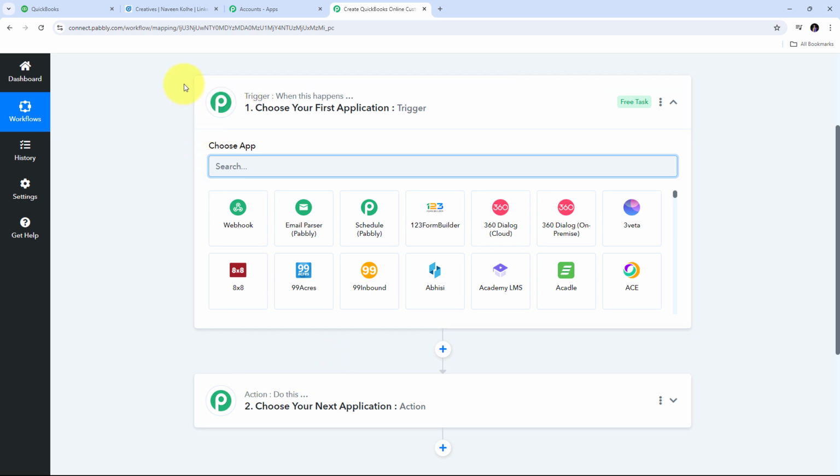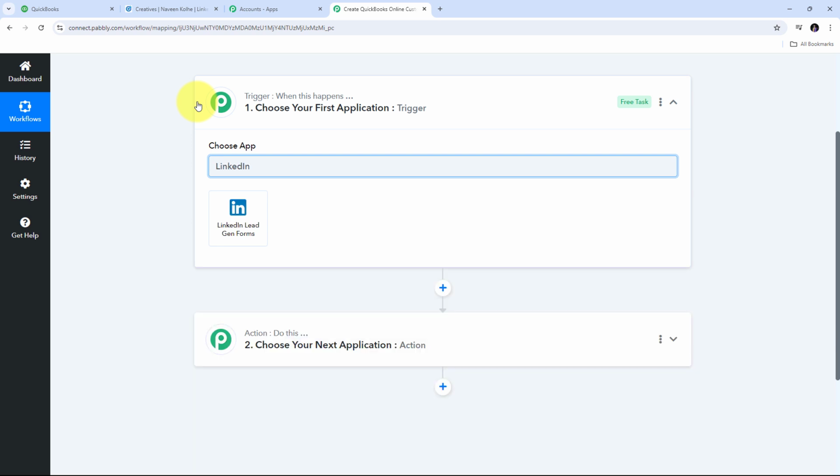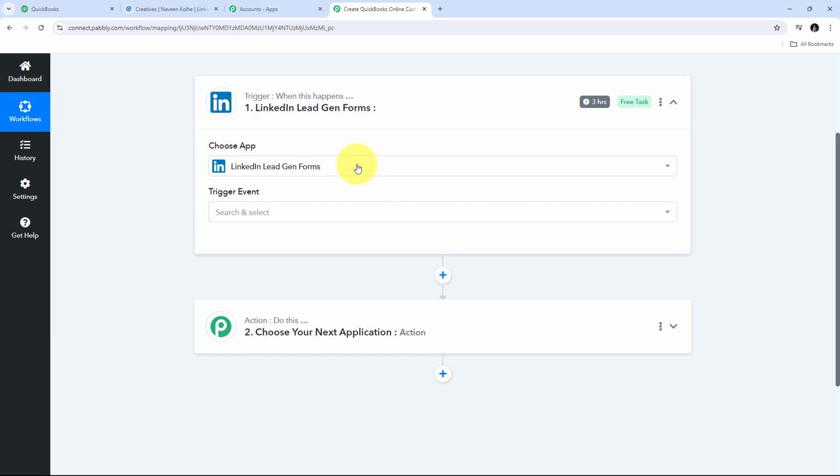So trigger is going to be the first step that will get executed in our workflow, and action is just going to follow that. So here in our workflow, we need to first set up our trigger, and here my trigger application is going to be LinkedIn leads. So I'm going to search for that, and I'm going to select LinkedIn lead generation forms. So here this is going to be my trigger application, and now I need to give my trigger event.